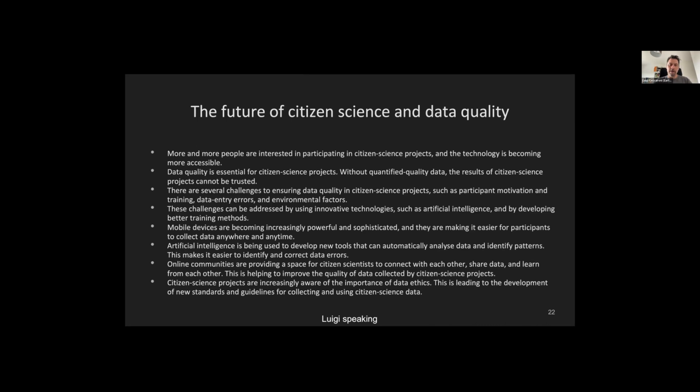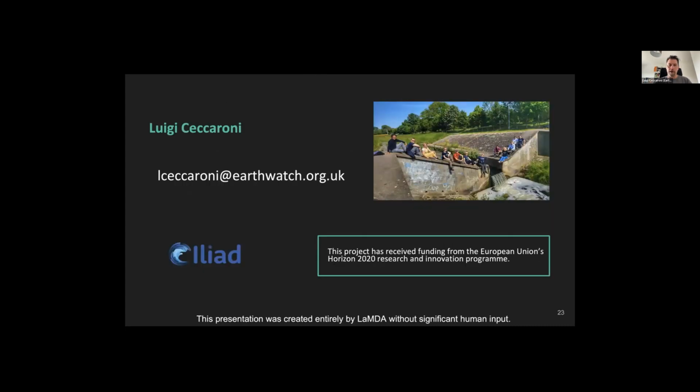And finally, citizen science projects are increasingly aware of the importance of data ethics. This is leading to the development of new standards and guidelines for collecting and using citizen science data. So yes, this is a brief overview of the intersection between citizen science, data quality, interoperability, and training. Thank you.